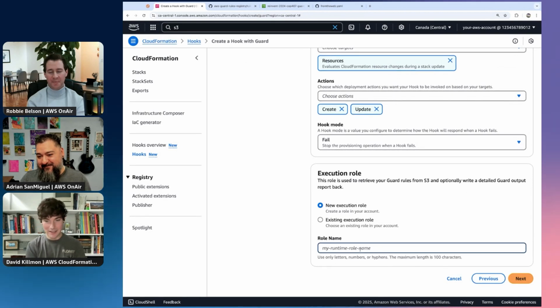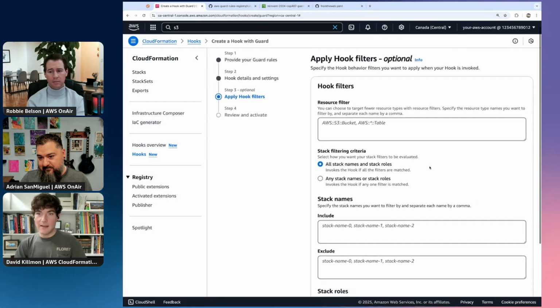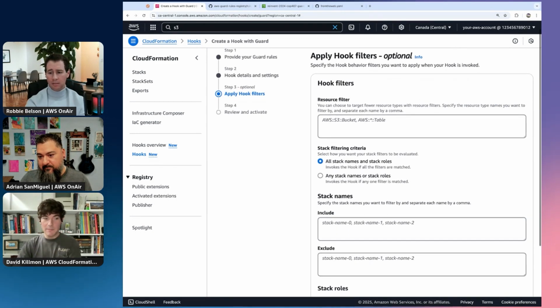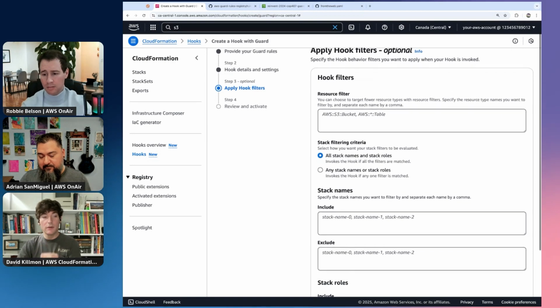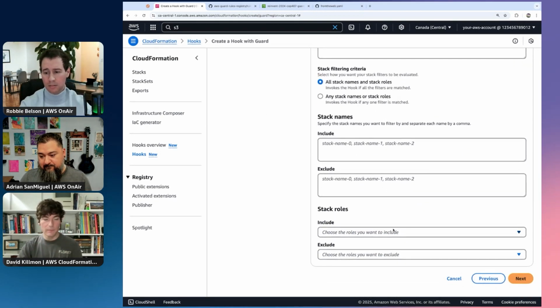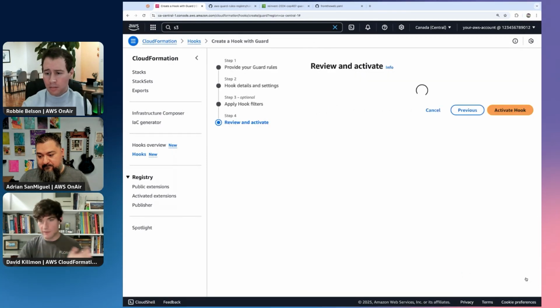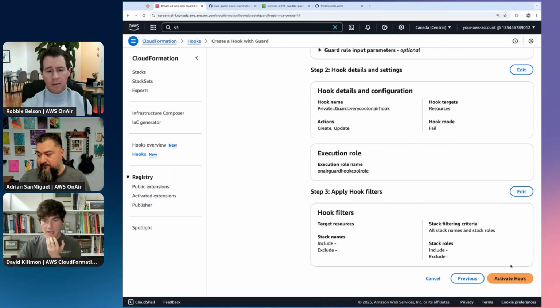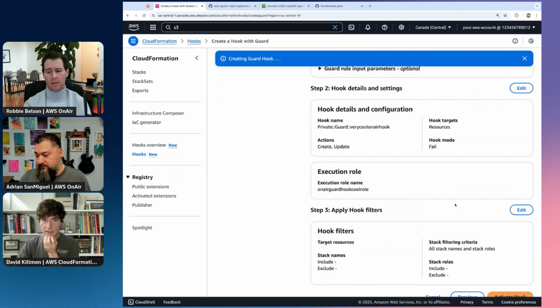And I'm going to call this OnAir guard hook role. Cool role. It's important that everything we do is cool. So I'm going to select that. I'm going to skip this section, but you can narrow down exactly which resources or which stacks your hook runs for, but I'm going to have it run for everything. And I'm going to actually turn this hook on.